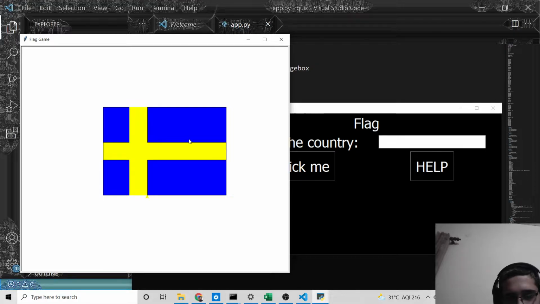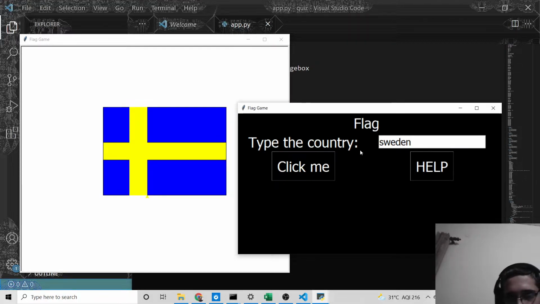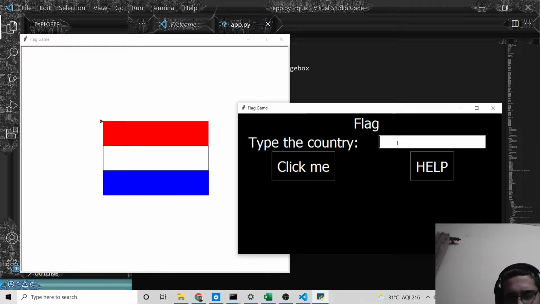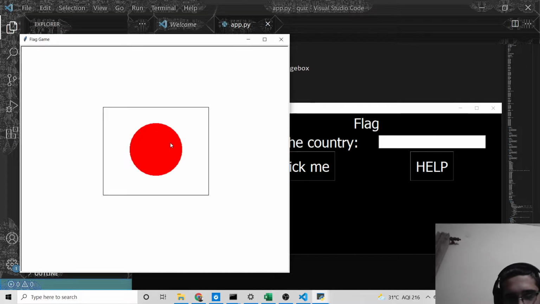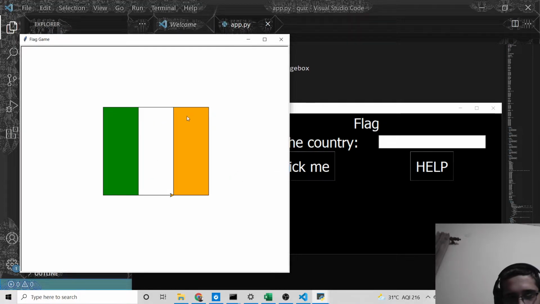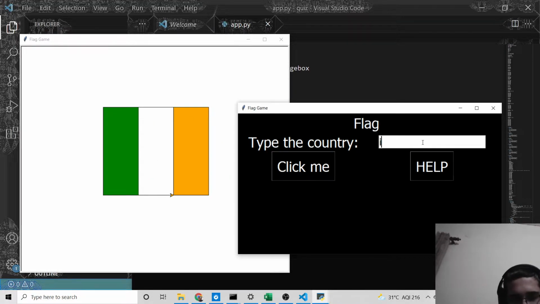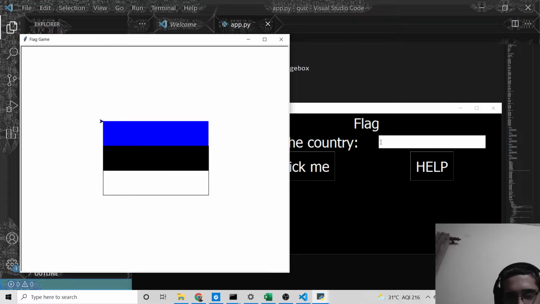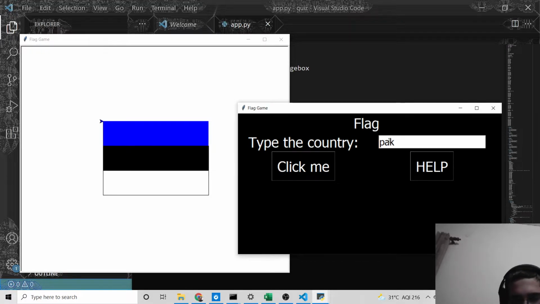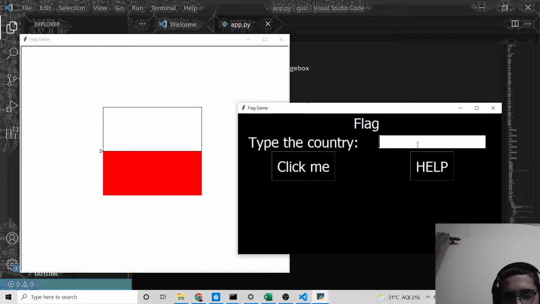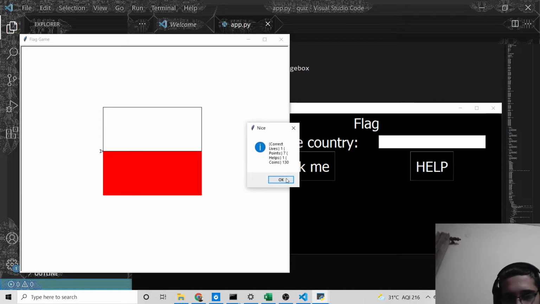Then we have this flag, I know this country, which is Sweden. I am just playing live here, you can see the correct answer. I also know this, which is Netherlands, click, correct. Then this is Japan, correct. Then I think this is Ireland, click, correct. Then I don't know this country, so I fill out Pakistan. This will be false. Then this is Poland, click, correct.